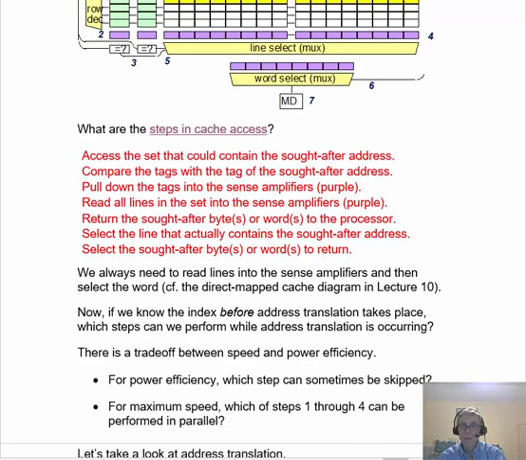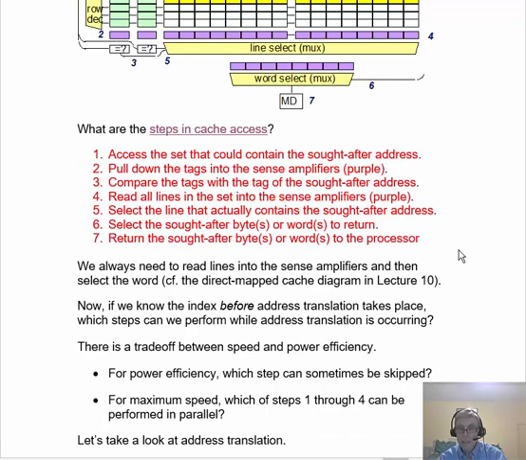If we wanted power to be most efficient, then which step there could we skip? Look at the steps that we've reorganized there and numbered 1 through 7 right above. For power efficiency, which step can sometimes be skipped? Well, that would be number 4, because we might not have to do that if none of the tags actually matches. But if we want to have maximum speed, then we'd rather perform steps in parallel. So which steps could be performed in parallel?